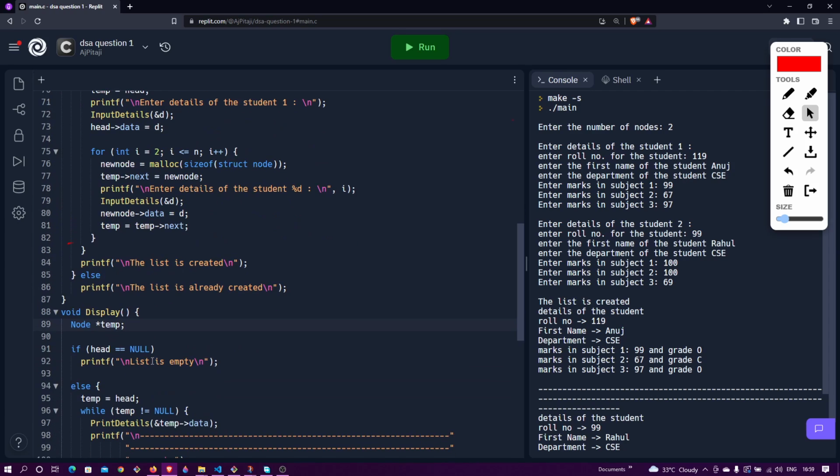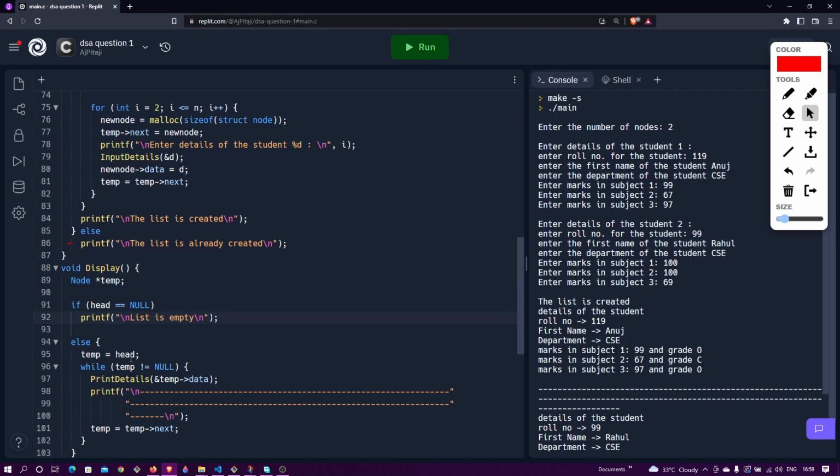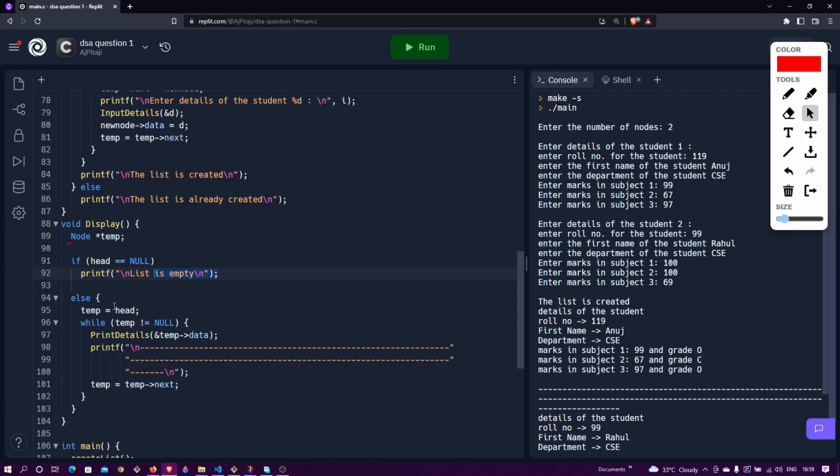Okay, so I have again created a temporary node here, and if the head is not null already, meaning if the list is not empty, then only it will display, or else it will display list is empty. So if it's not empty, I will just pass the head node to it, so that I could use its next pointer to print each and every element and the data in each and every node.